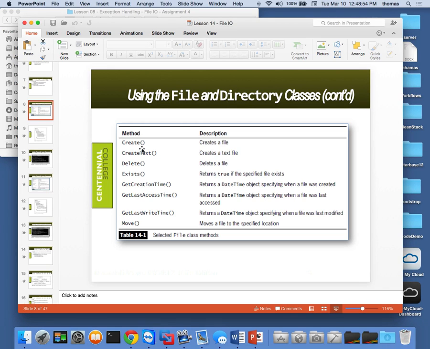I didn't really create a file. We didn't cover creating a file. We didn't cover deletion of a file. We did check if the file exists. If the file exists, we're good. We can also check for get creation time and get last access time. We did all this stuff with directories and with files. These ones we can do, right?